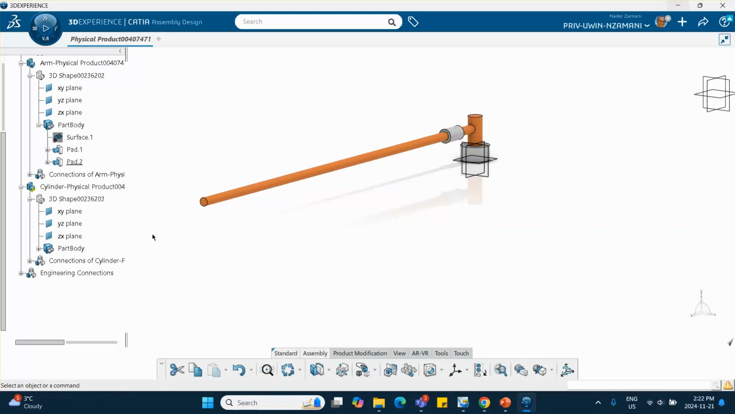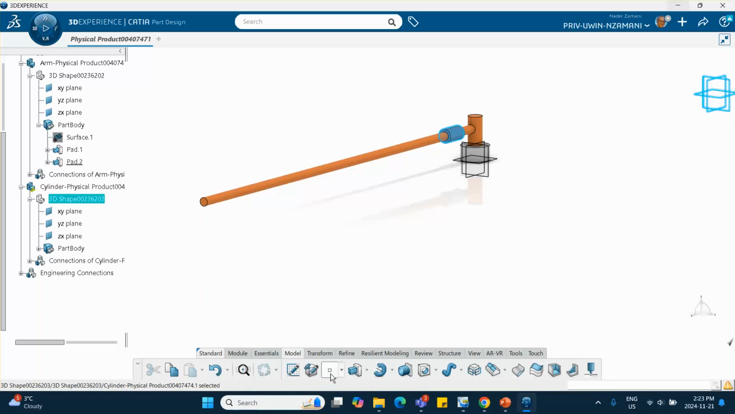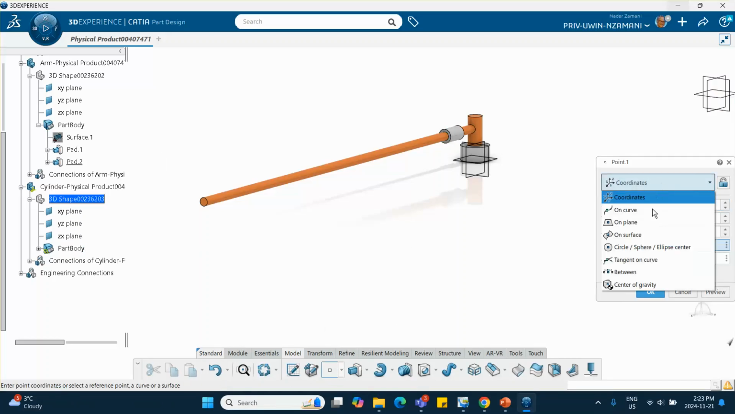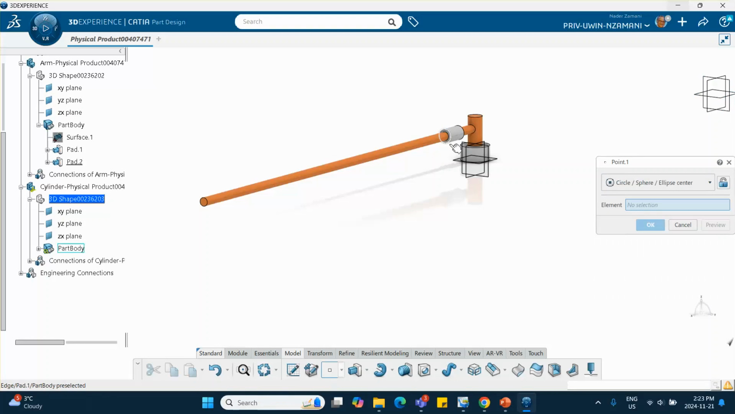But also, while I'm in this cylinder, let me create a point there, because later on we may want to plot the acceleration, which I'm not going to do in this tutorial, but we need to set up a probe there. So, for example, going back to cylinder, you use a point, center of a circle, and you select that circle.